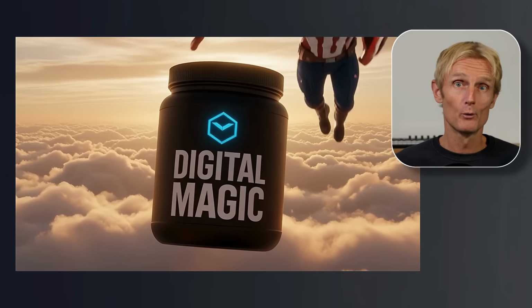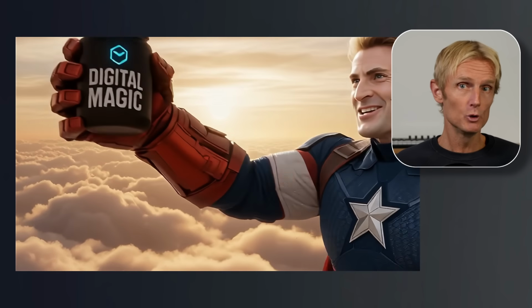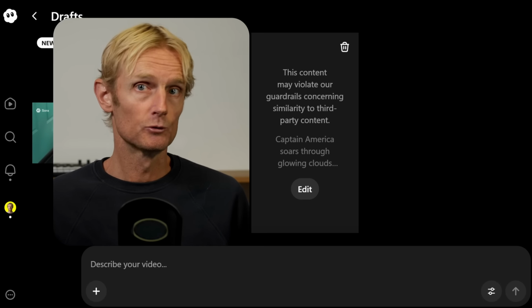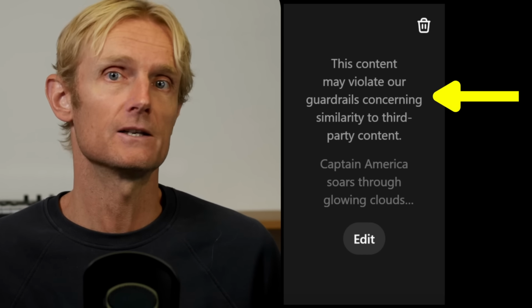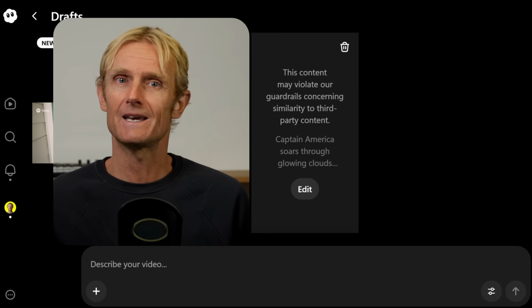I am blown away by how well the video and sound effects fit together, and the heroic music adds the perfect finishing touch. I tried the same image and prompt with Sora 2, but got a message saying the content might violate their guidelines. That's because Sora 2 doesn't allow famous or copyrighted characters like Captain America.